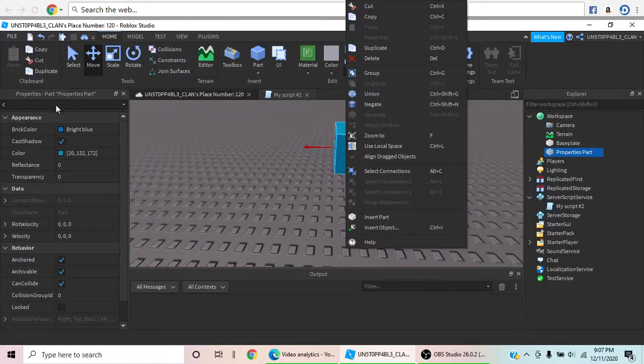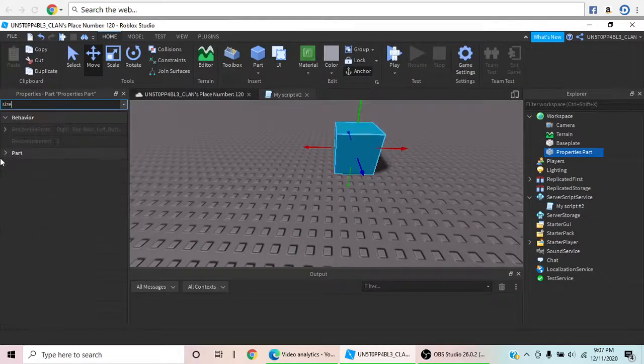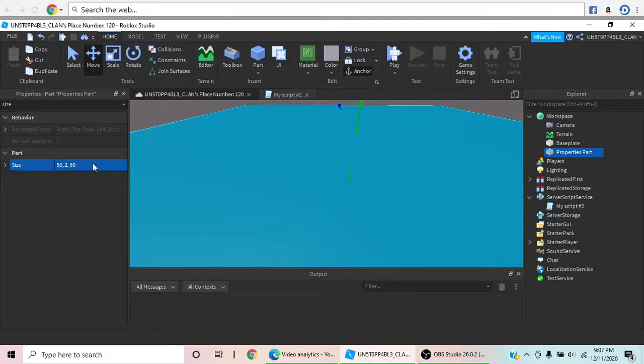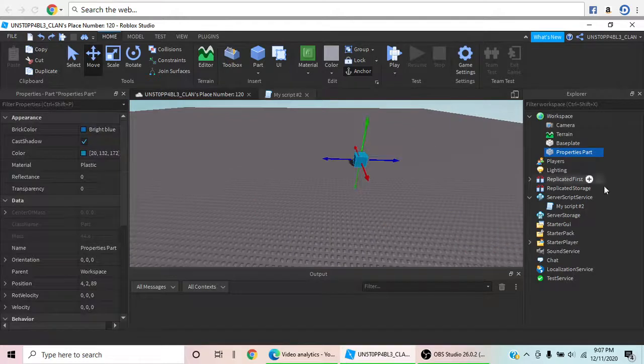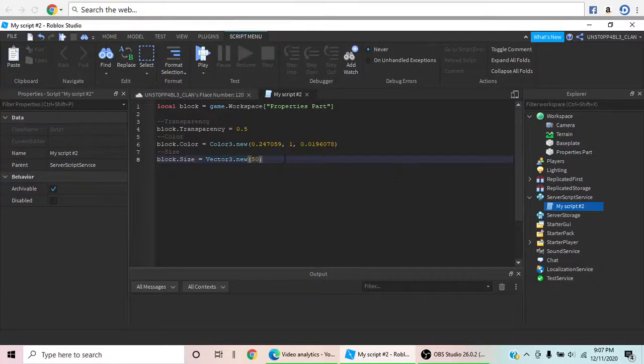So go back to a block, and we put the size as 50, 2, 50. Yep, that looks pretty good. So now we will put that in the script. We'll put 50, 2, 50. These commas are very important, just like in the colors. They separate the numbers, that way the script doesn't get confused, because it needs 3 values.